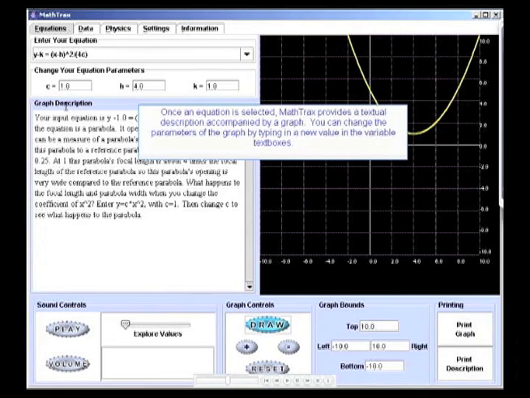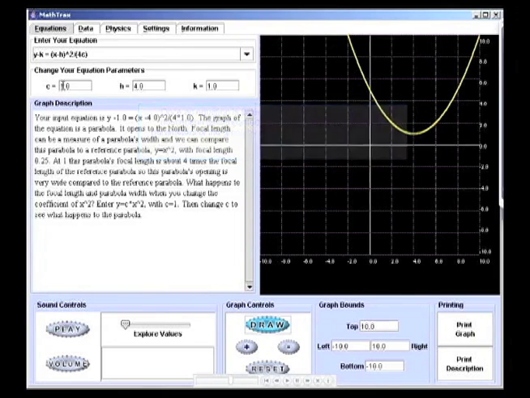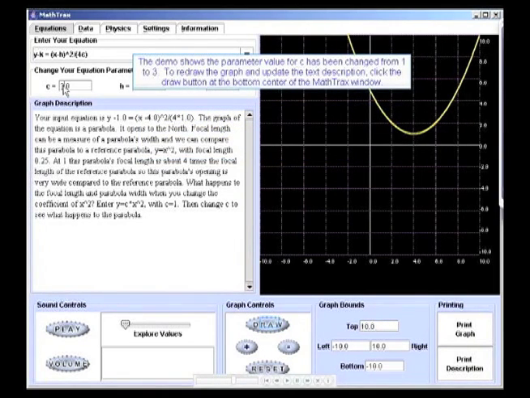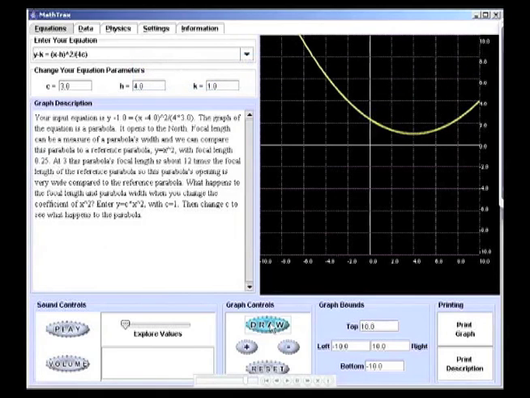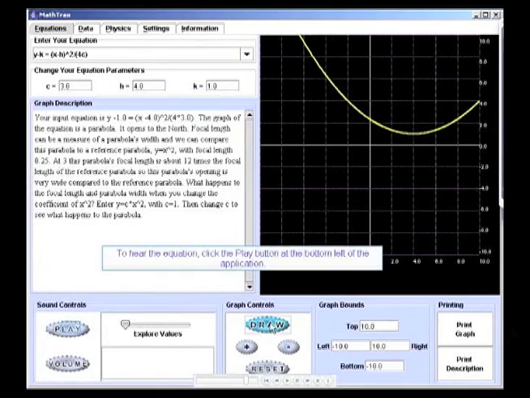You can change the parameters of the graph by typing in a new value in the variable text boxes. The demo shows the parameter value for C has been changed from 1 to 3. To redraw the graph and update the text description, click the Draw button at the bottom center of the Trax window. To hear the equation, click the Play button at the bottom left of the application.